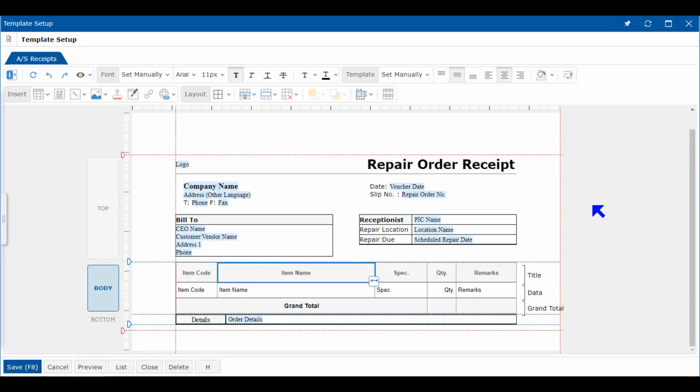Print template setup of repair order slips has been improved. Unlike the old version, where we had to edit top and bottom areas in different windows using HTML scripts, now we can modify the template in a single window.